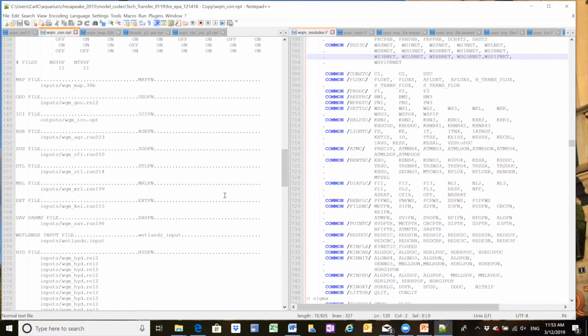Now, you tell it the number of time-varying files. Some of these files do not vary with time. So for example, the map file, you read the map once and it's in there. You read the geometry once. You read the initial conditions once. You read the algal growth rate parameters once.